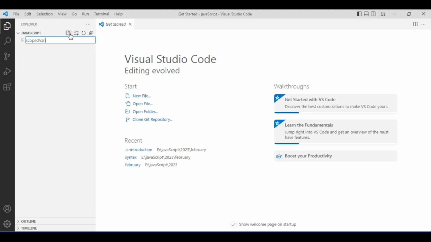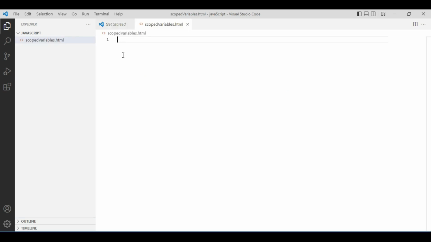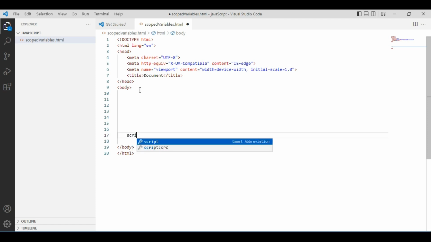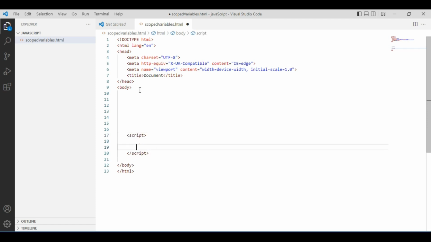Scoped variables.html. In this file, first of all, I will write the basic HTML structure. So this is a basic HTML structure. Here I will write JavaScript code. This is a starting tag and this is an ending tag of JavaScript.